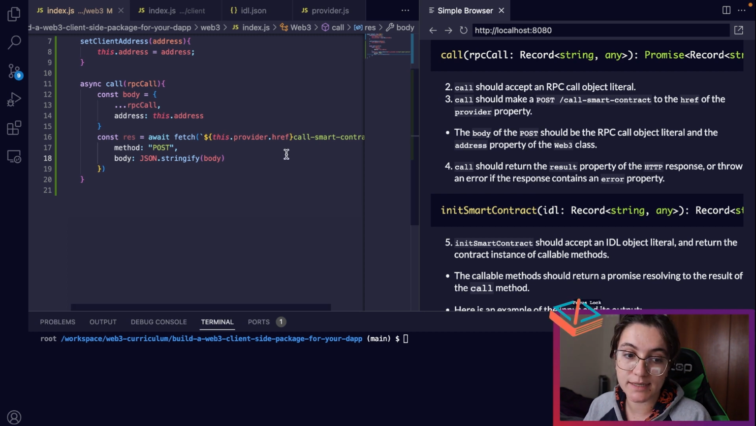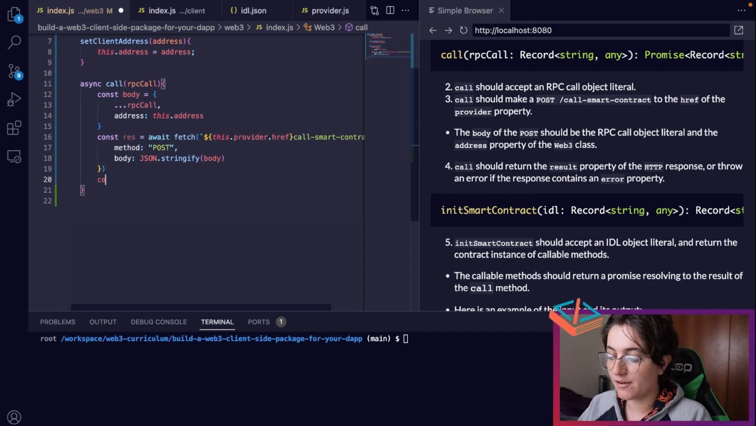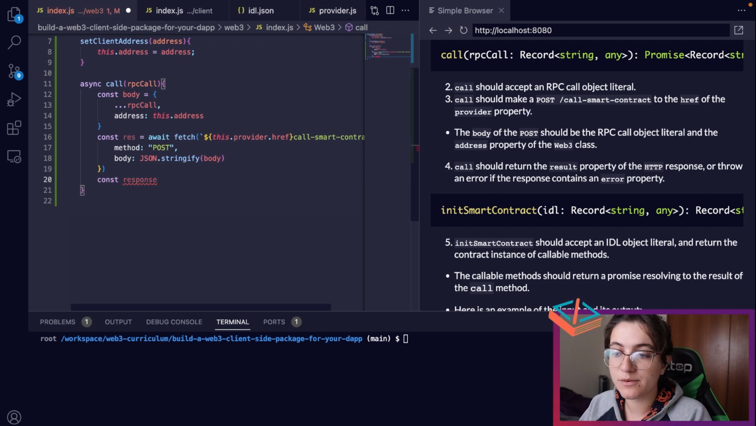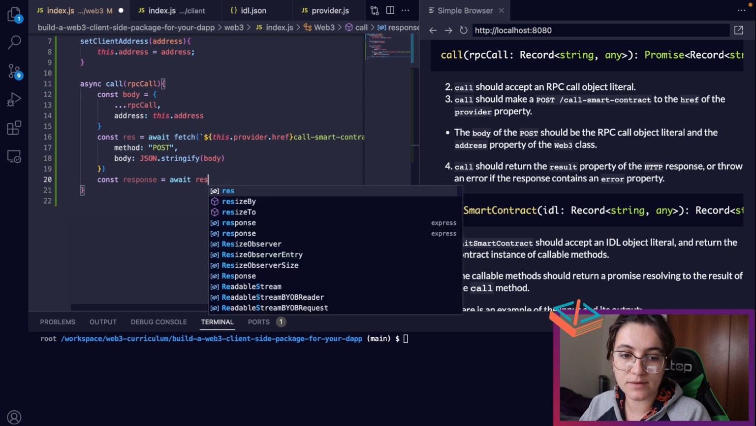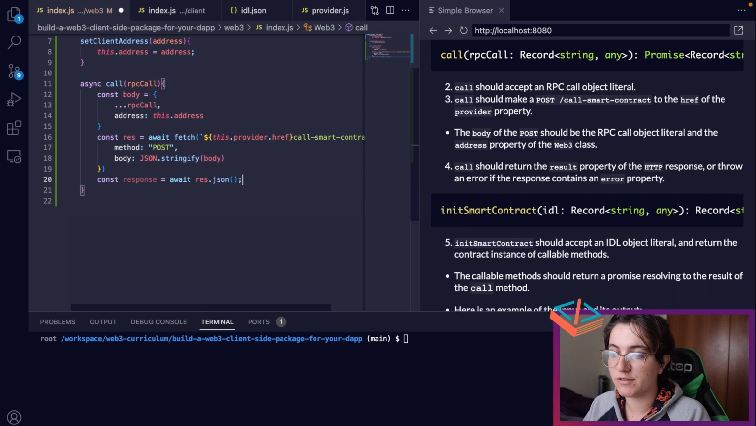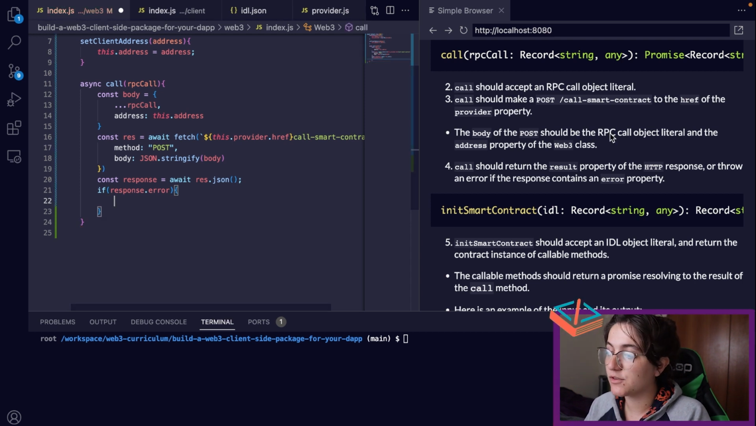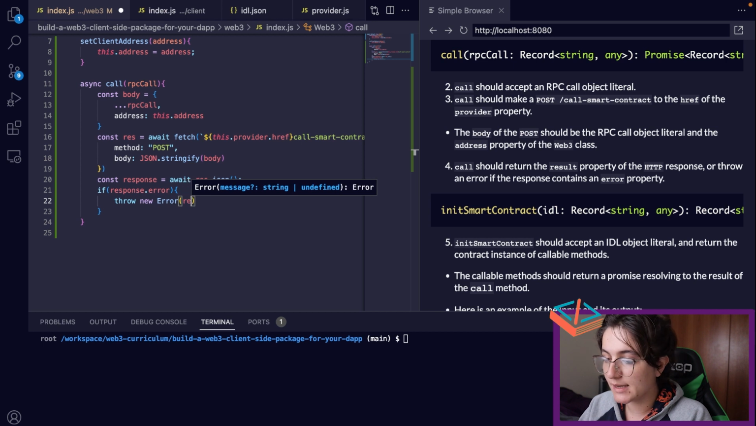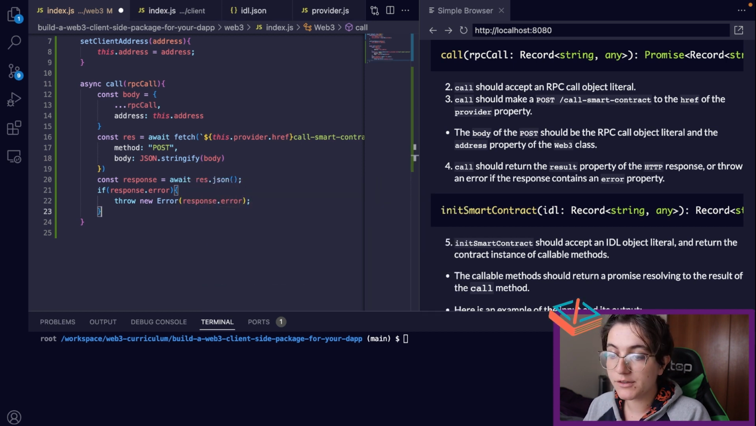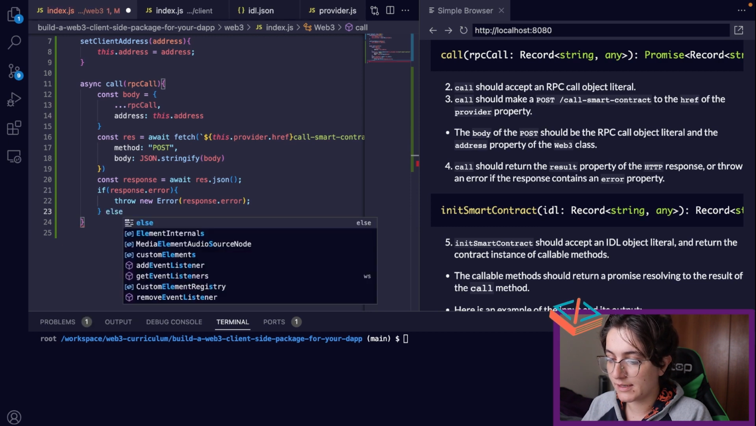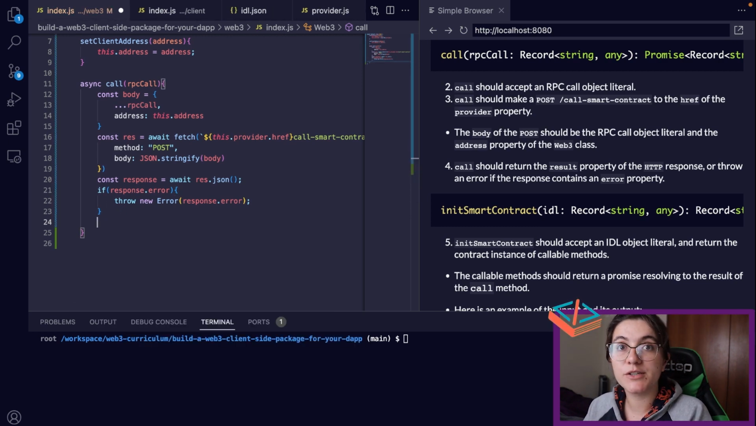Then the call should return the result property of the HTTP response or throw an error if the response contains an errors property. So in this case, after we do the fetch call, we're gonna have a const response, okay, and we're gonna wait for the response in here, await res.json. So we're converting the response again into JavaScript, and we're gonna check if this response.error. If we have an error in here, this means that we have to throw an error, all right? So here we're gonna say throw new Error. I'm creating an error object, and we're gonna send this response.error, okay? Otherwise, you can do an else in here if you want, but it's not needed, okay? Otherwise, if we don't have an error, we're gonna return the response result. So here return response.result.